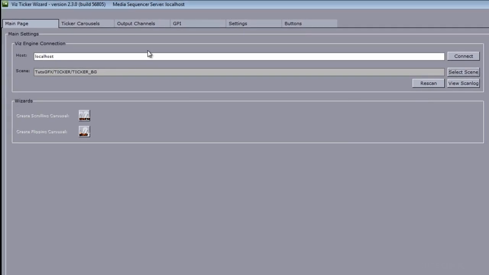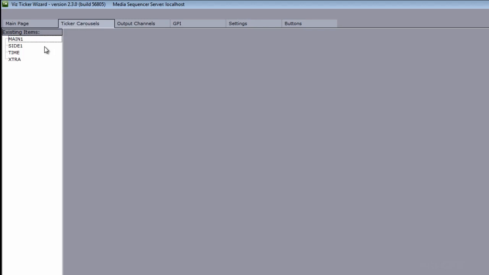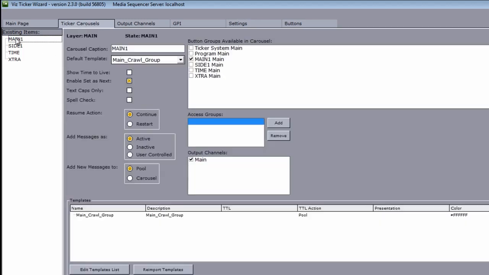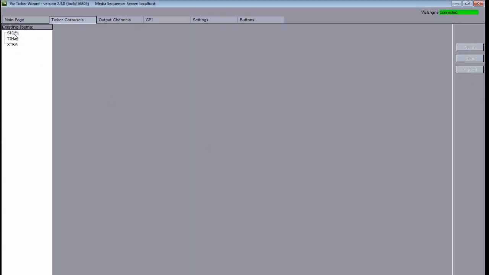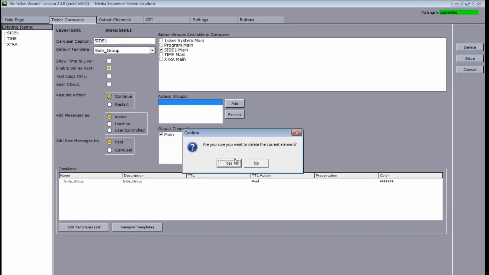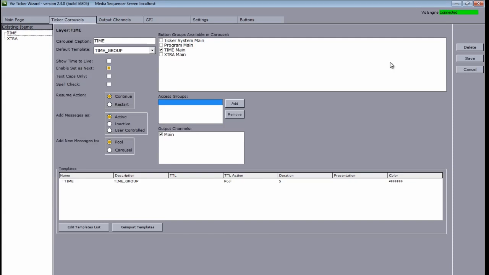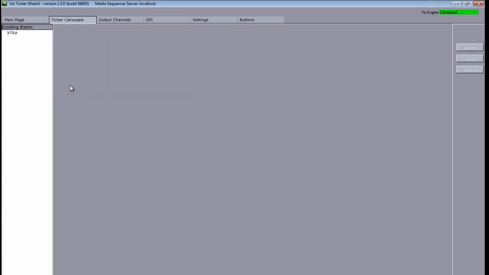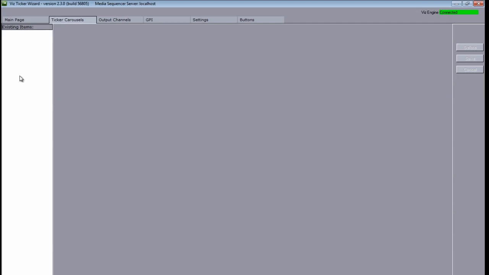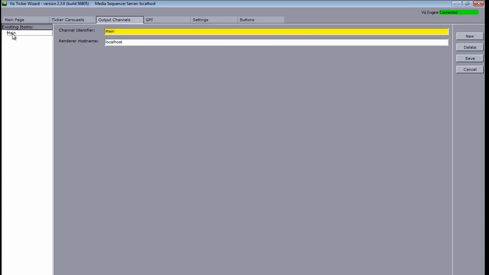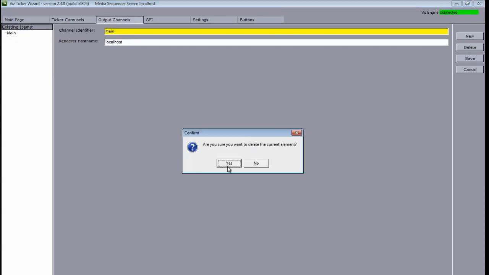To use a new background scene, we must start over and delete the current system. So to do this, we need to go into our ticker carousels and double click on each one of these, and delete it. We're going to delete every single thing in here, including our time and our extra. And besides the ticker carousels, we actually need to go into the output channels as well. Double click on our main, and we're going to delete that.